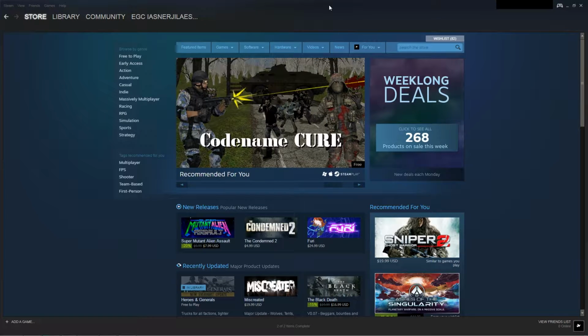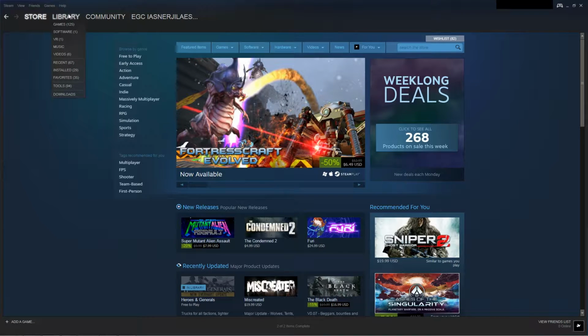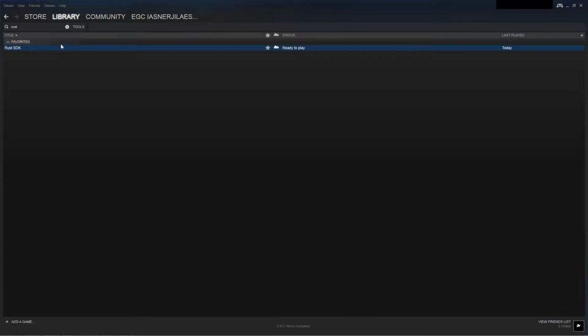So the first thing you want to do is to download the Rust SDK. We're going to hover over our library here, and go to Tools right here. We're going to search for Rust and install that. I'm not going to walk you through installing these things. They're fairly simple. This is just like any other Steam game. So once you install that, just leave it for now.